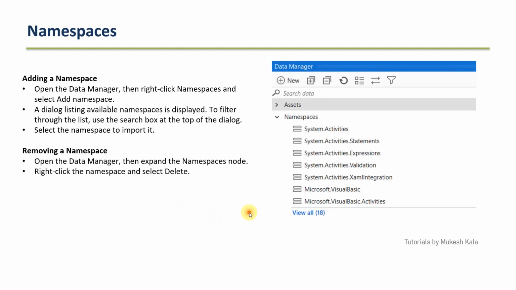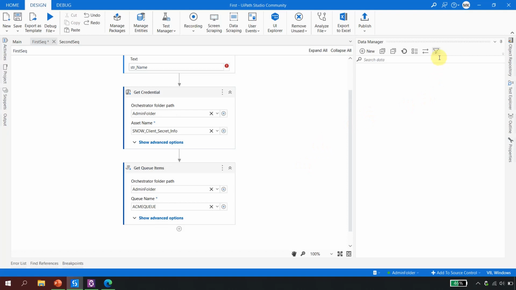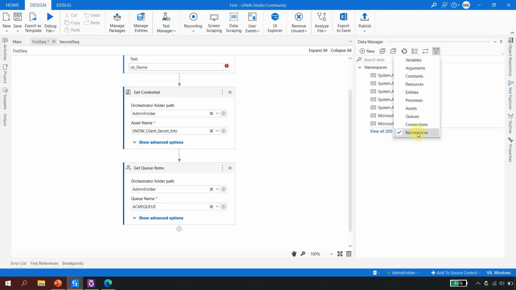Next, we have something which is called namespaces, and this is the last feature which I want to talk about today. Namespaces are used to import the dependencies which we want to use in the automations, right? Now in the data manager, you have a separate section for the namespaces where you can actually add and remove the namespaces. Let me quickly show it to you on the panel. So I am back in my data manager. I click on this button and I just select namespaces.